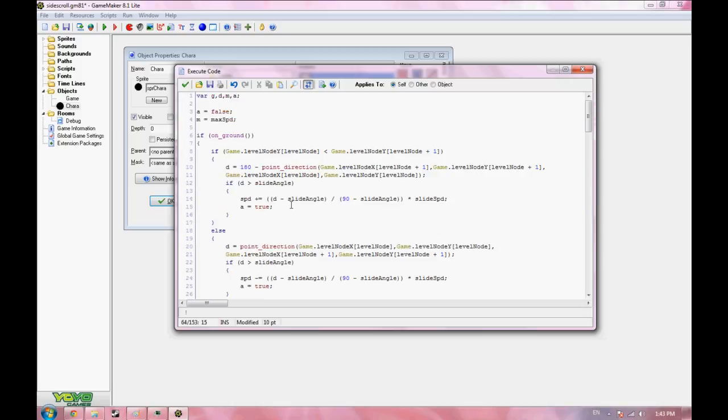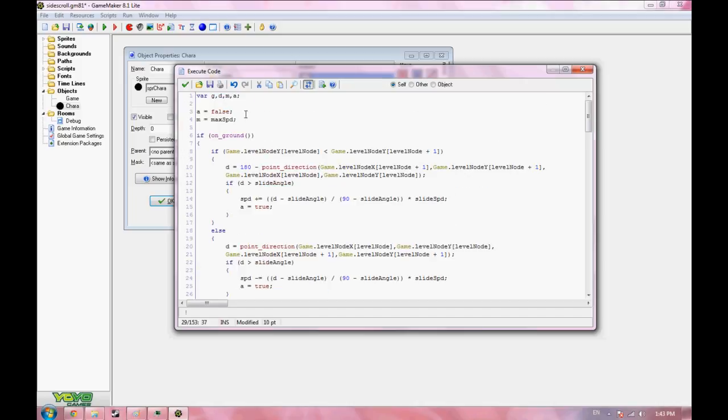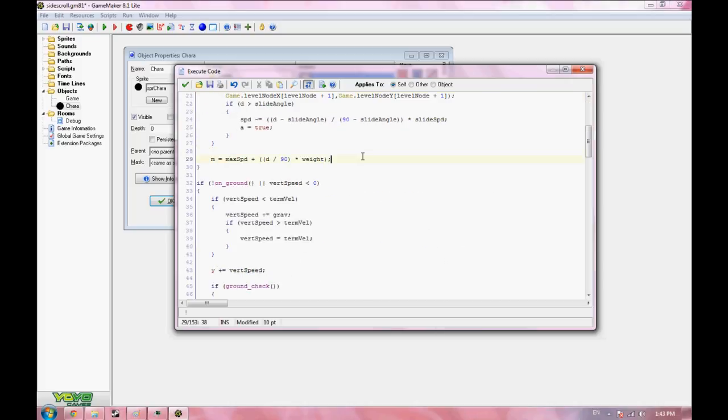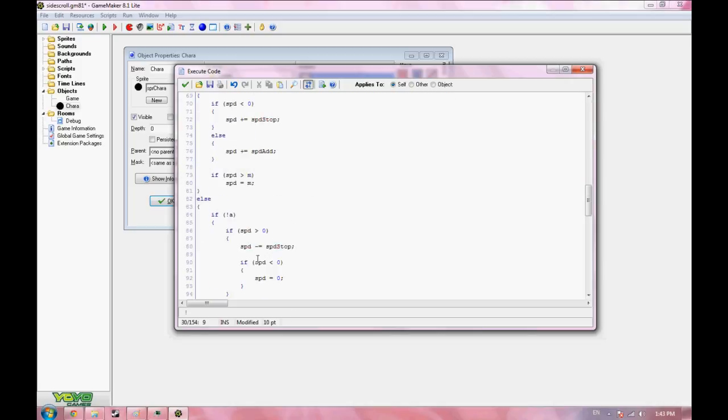And actually, I should make, where did I put that? There it is, where it says m blah blah blah. We're going to make one more variable up here, and you'll see why later. I'll explain this one in a minute. There, alright. W for wait. Okay, anyway.